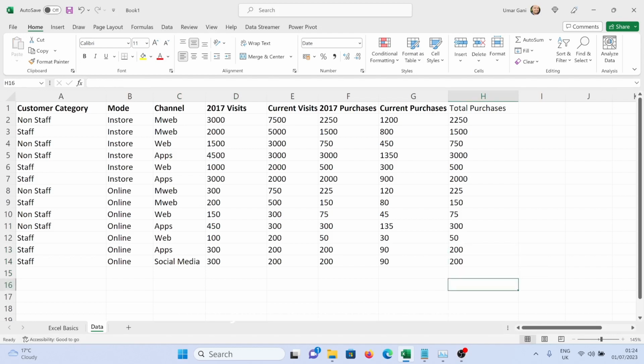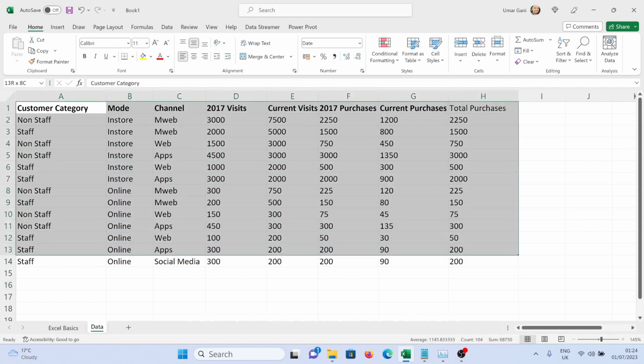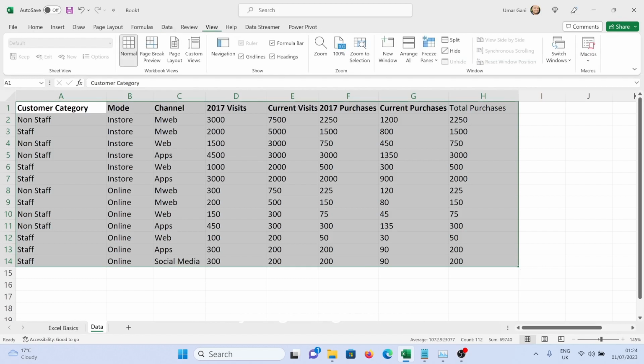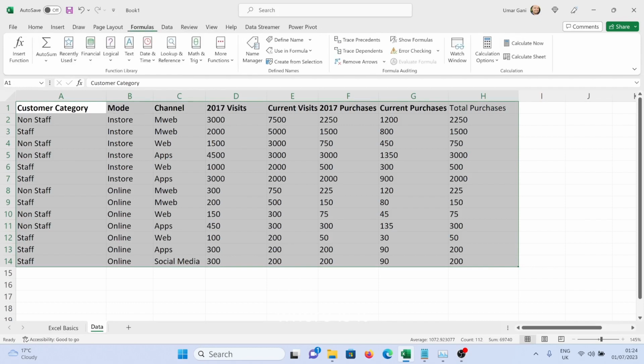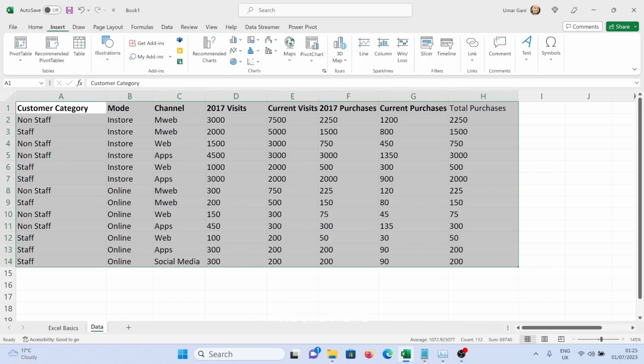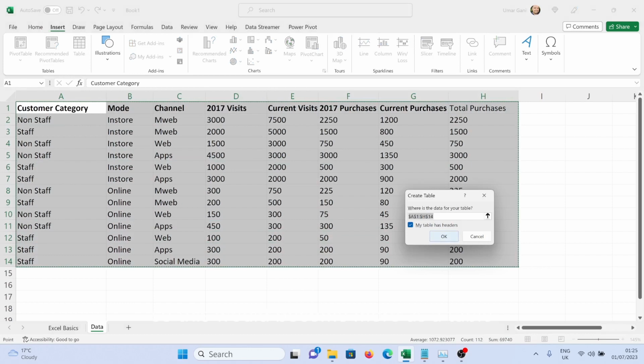But if you convert this into a table, all of this is calculated automatically. Let me show you how to convert this into a table. Select the whole data, go to the Insert menu and click Table. So this will be converted into a table.